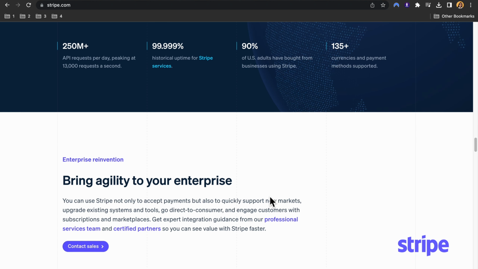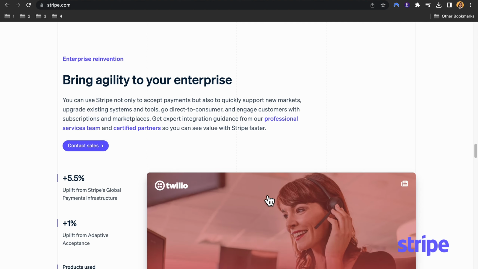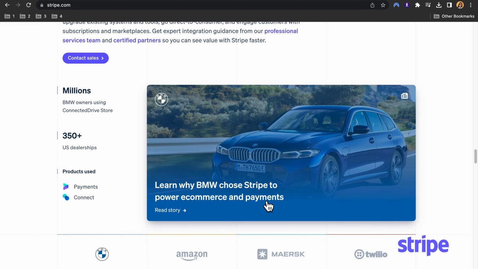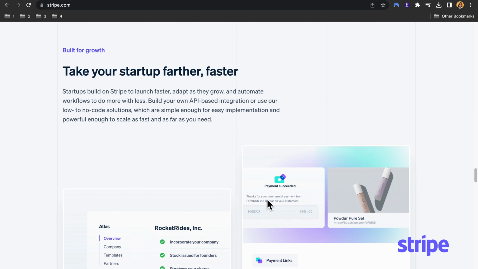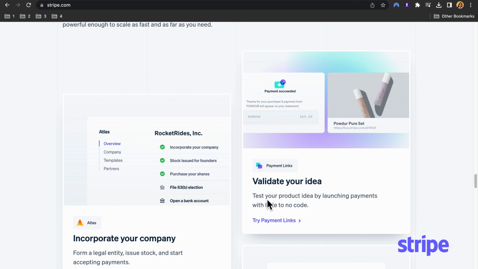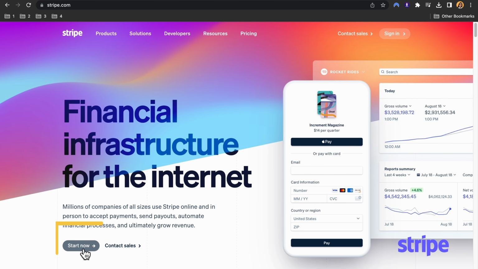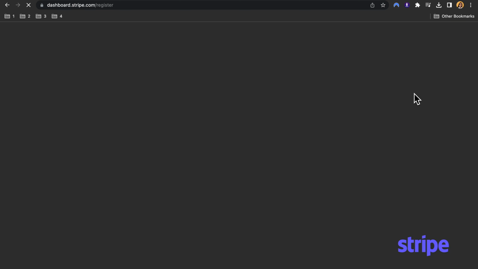Stripe is easy to use and set up, and it offers a variety of pricing plans to fit the needs of businesses of all sizes. So without further ado, let's get started on creating your account in Stripe. First, you need to click this start now or sign in, whatever you want to choose to click, and then you will be directed to sign up and create your account in Stripe.